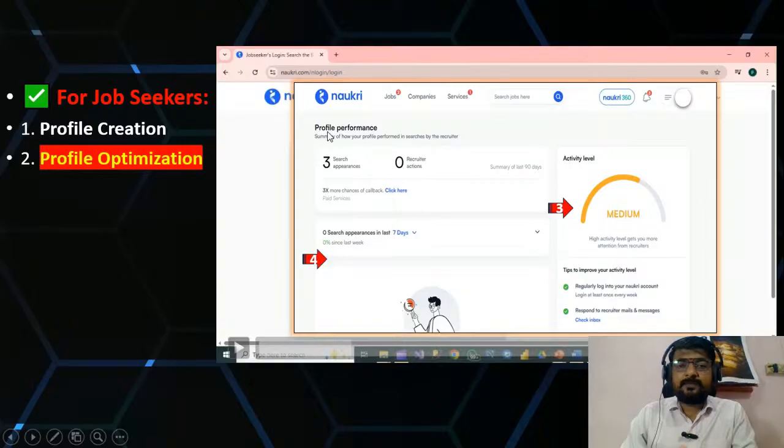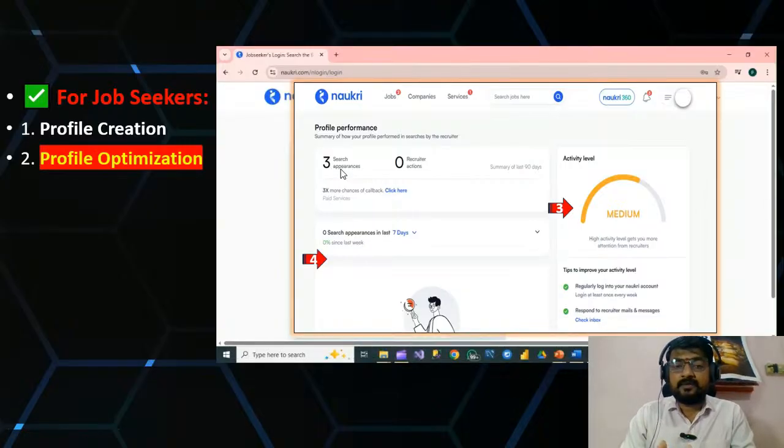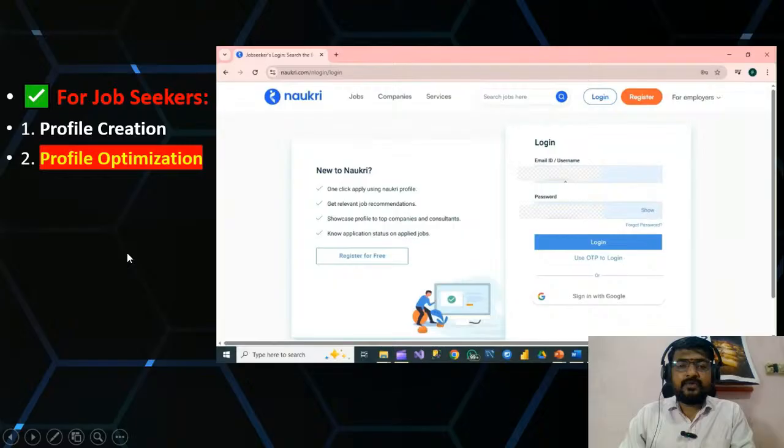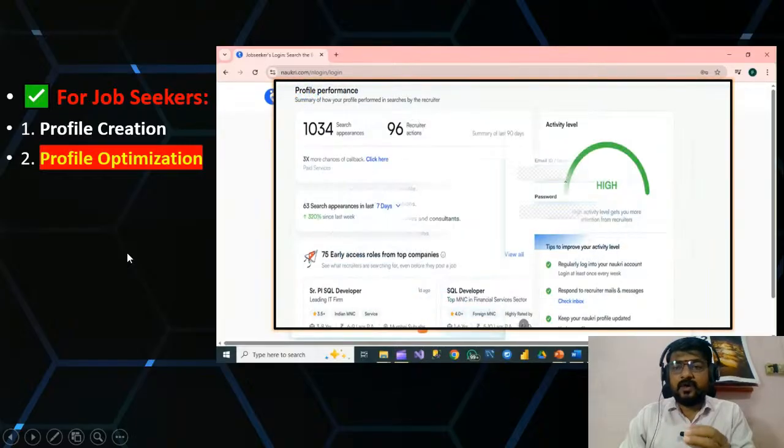If you check the performance of your profile, the recruiter action is 0 and the minimum searches is 3. So only 3 recruiters searched your profile, but did not call. And you can also check the fourth number, there is no activity in your profile. So this is the reason your profile is not optimized, and you are not getting calls or any notification from Naukri or any HR. Okay, so I will show you how an optimized profile looks.